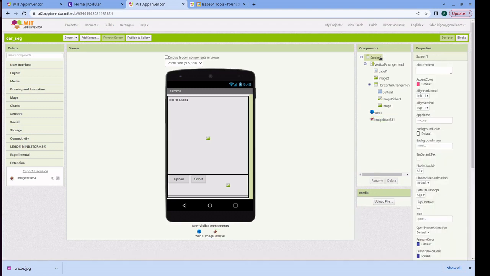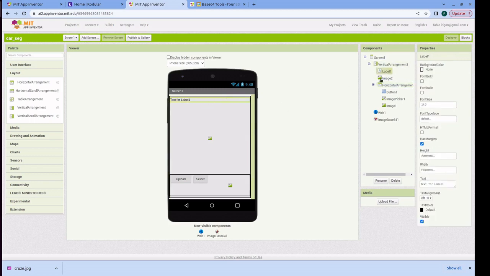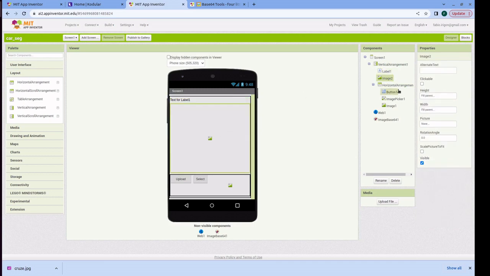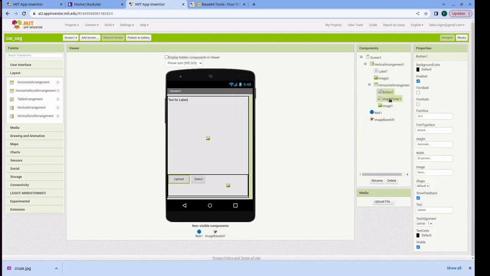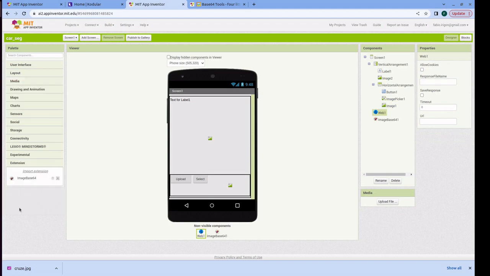For instance, in my main screen here, I drag a vertical alignment and then a horizontal alignment in the bottom part. In the vertical alignment, I placed a label in the top, an image here to show the image, a button, an image picker, and a second image here that is the thumbnail image, and I will use a web component to send requests and receive responses, and I use this nice extension here to convert from base 64 to image. You can find it here.